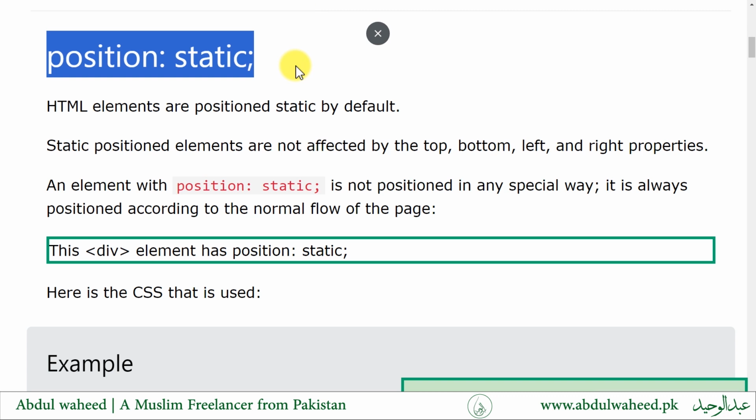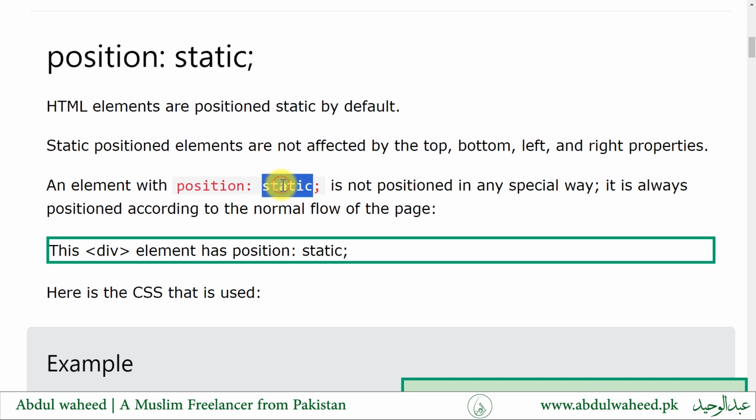Position static. HTML elements are position static by default. Static position elements are not affected by the top, bottom, left, or right properties. An element with the static position is not positioned in any special way. It is always positioned according to the normal flow of the web page.